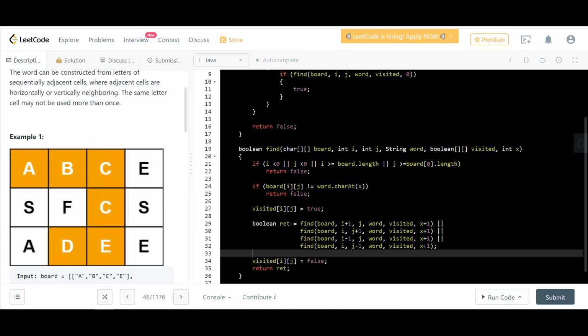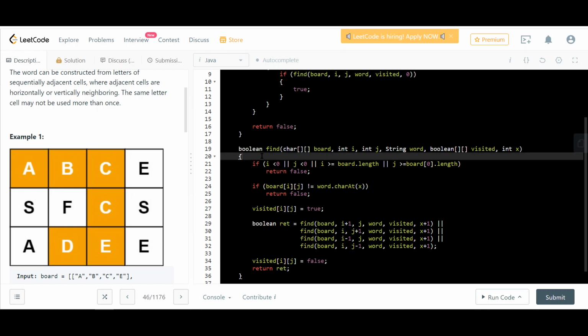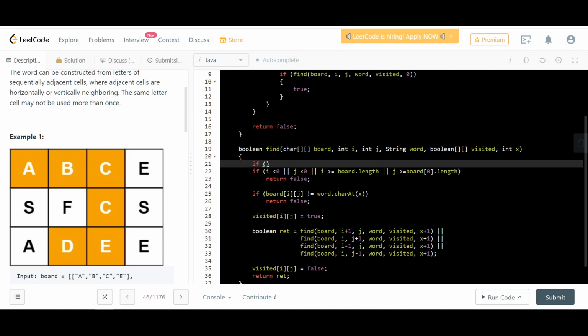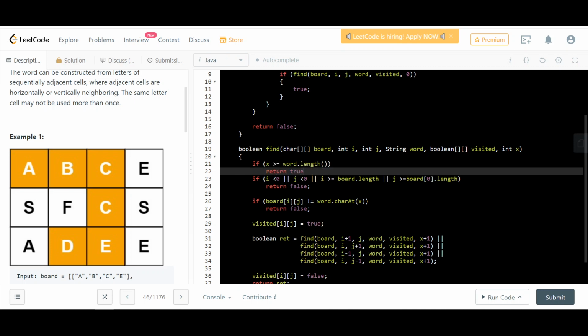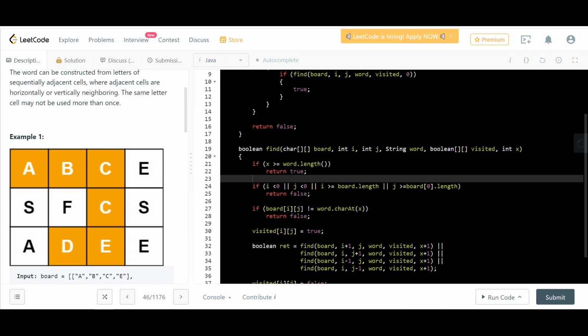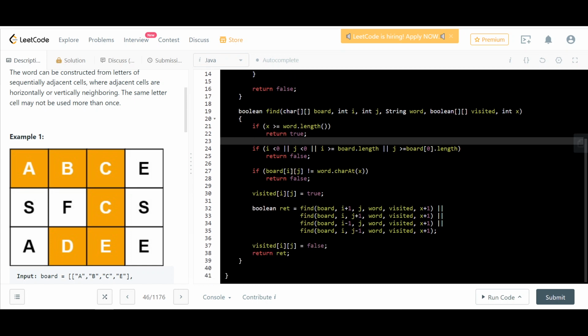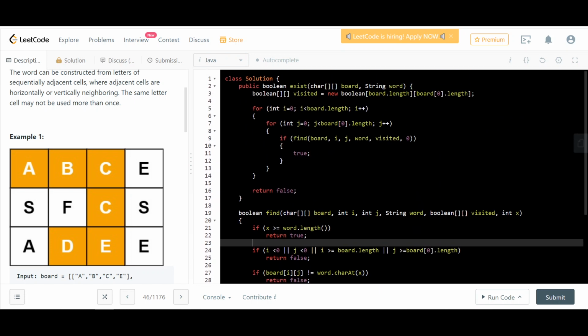All right. Then how do we break out though? How do we know when the word is done? When this x, if the word is done, that means you're outside. So we can add this condition: if x is greater than or equal to word.length, that means we have found it. We return true. In all other cases, return based on this condition. All good. So anything else?